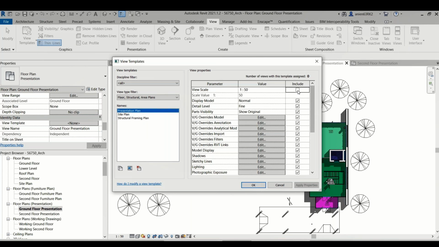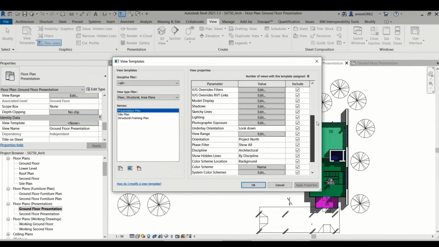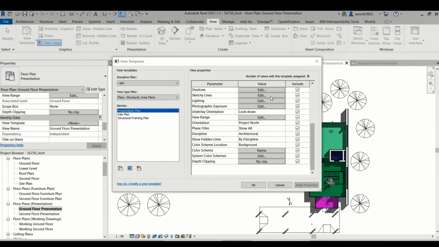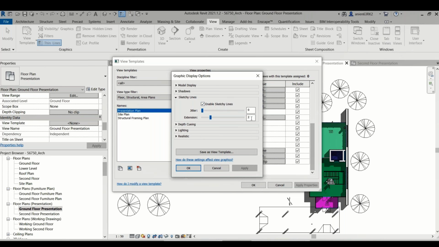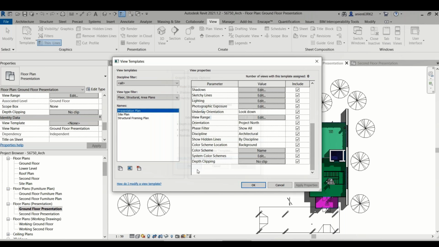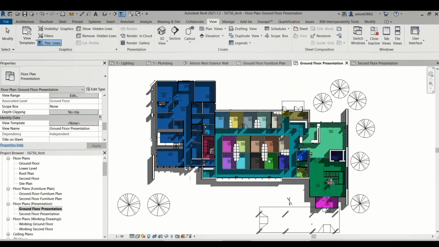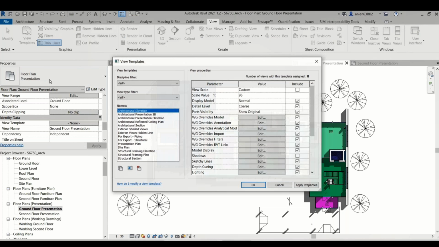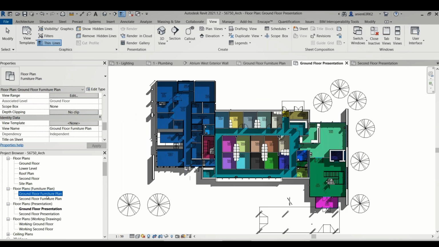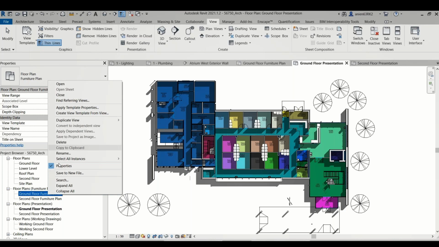And as I said, maybe you don't want to include your scale. And then you can continue to change any of the settings that you want. Maybe as this is a presentation plan, you want to set some sketchy lines, and you continue. And once you're done, you say, okay. So if we go to our manage templates dialog, let's just filter that, and you can see your newly added presentation plan view template. So you can then carry on and do that for all of your other views as well.